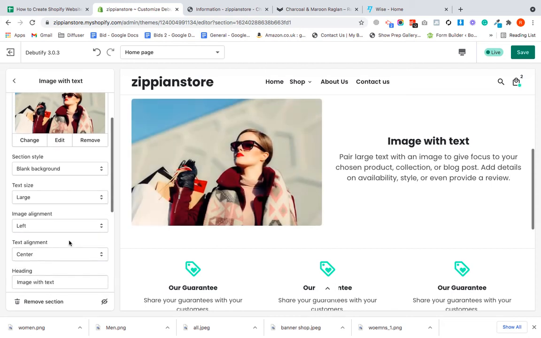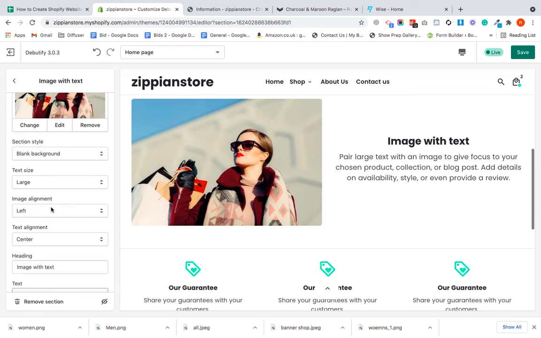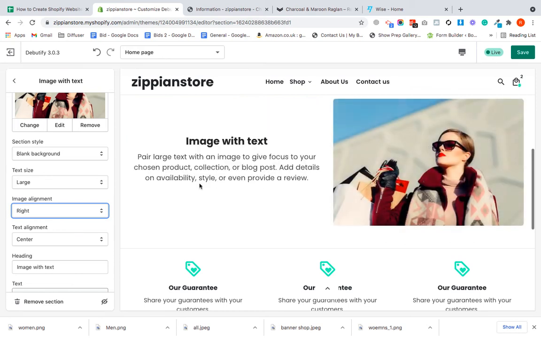and let's scroll down. Now here you can see you can adjust the text size. You can also adjust the text alignment, image alignment. For example, if I just click on right, you can see our image moves over here. Just keep it in left.